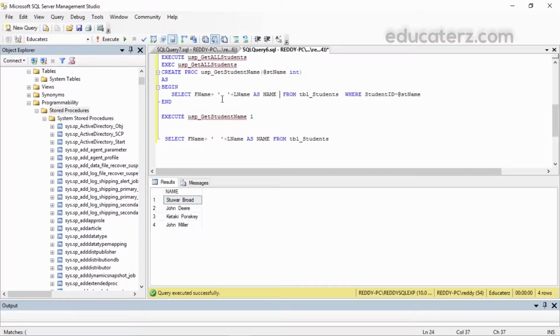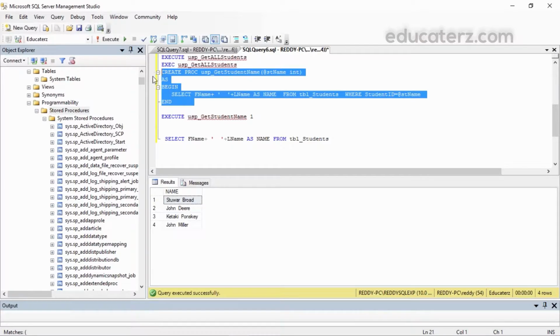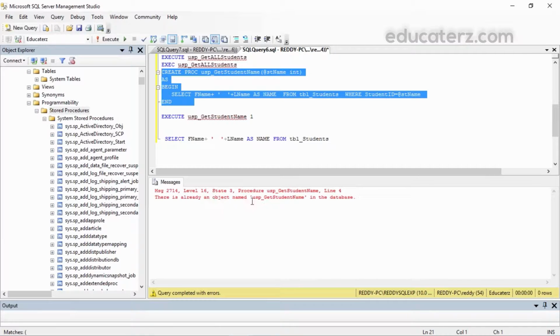Suppose if I change something after creating a stored procedure, what will happen? See, we'll get an error, then we'll rectify that error. First, let us see the error, what it will come. Just remember that whenever we are getting errors, we learn more. But remember that we should not get the same type of error again and again. See, there is already an object named usp get student name. This means we have already created one stored procedure. Again we are trying to create, so it is not possible.